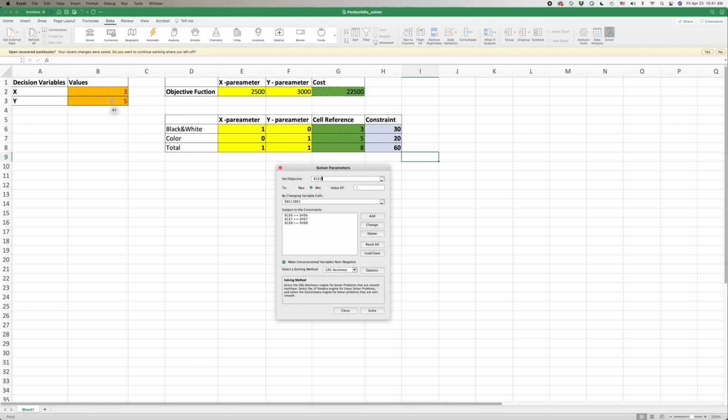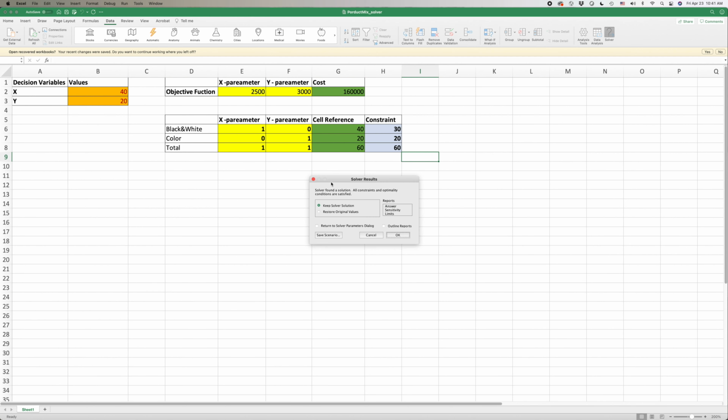There are several methods, but as I mentioned, it's a linear problem, so we can use a method called Simplex LP. You can use others, but let's just use the simplest one. So the Simplex LP method we are going to apply, and let's solve it. If you solve it, you can easily get the solution 40 and 20 for X and Y, and in that case the minimum cost is 160,000.